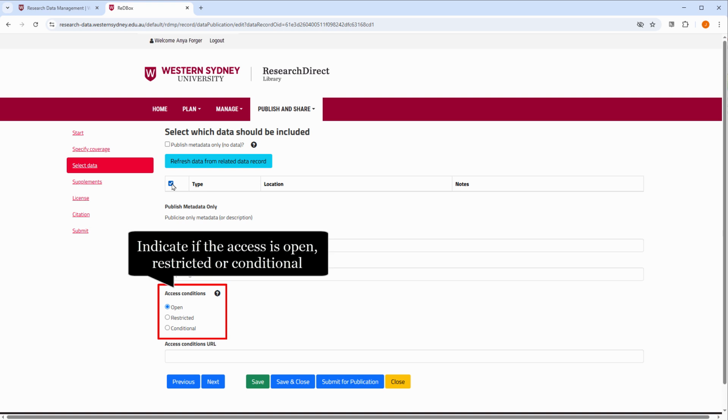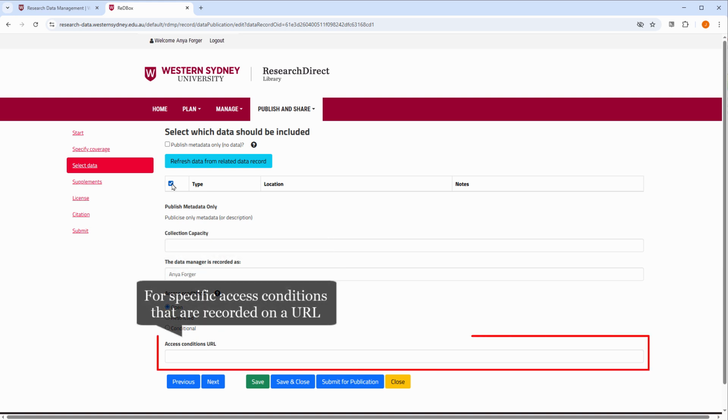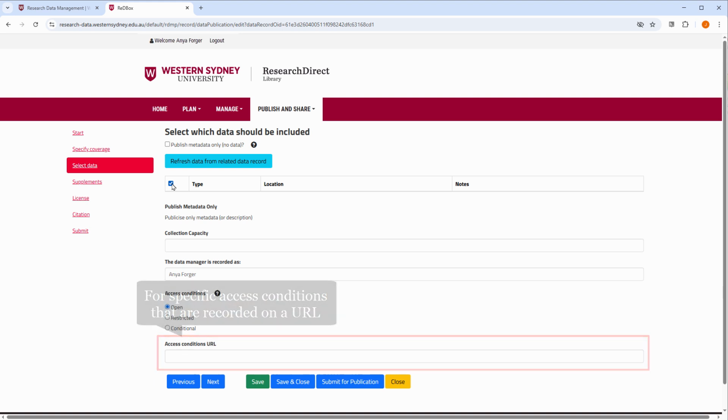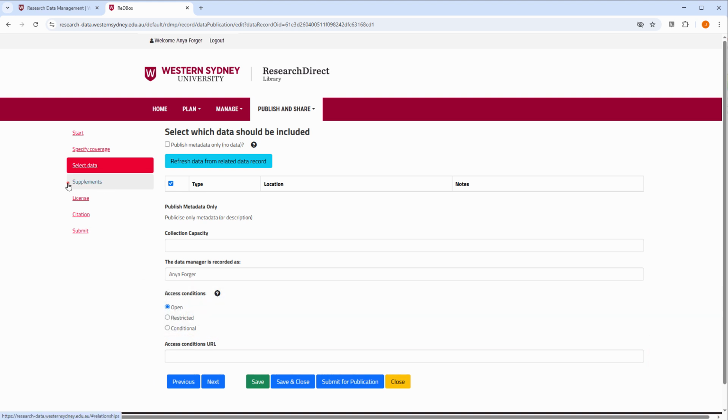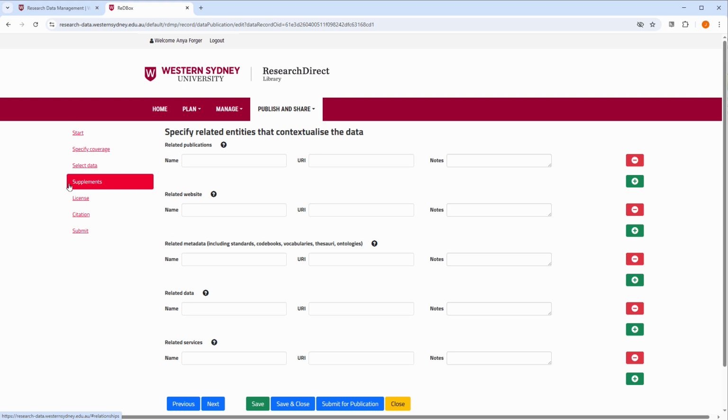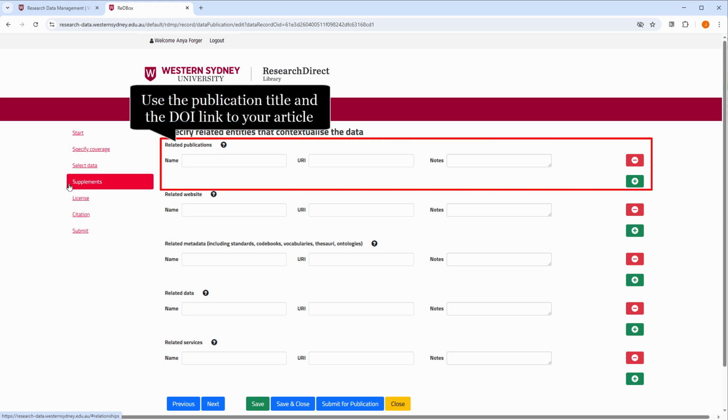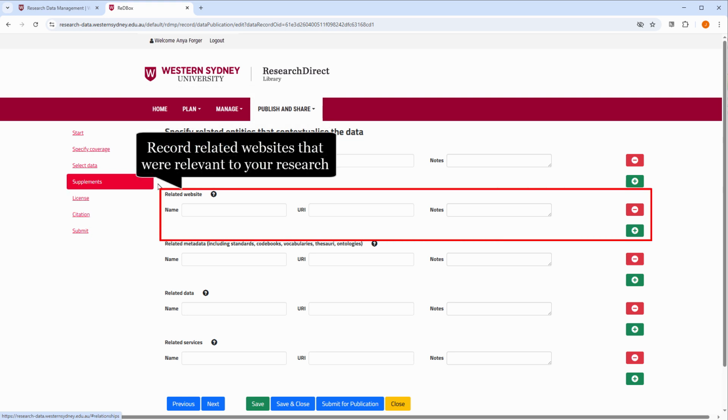Under Access Conditions, indicate if the access to the page is open, restricted, or conditional. If there are specific access conditions that are recorded on a URL, add the link here. On the Supplements page, link your related article. Use the publication title and the DOI link to your article. Also, record any related websites that are relevant to your research.